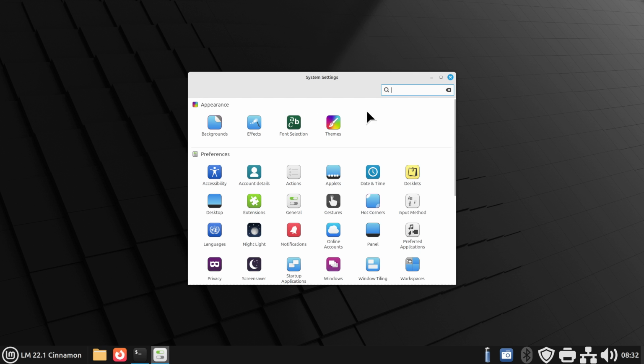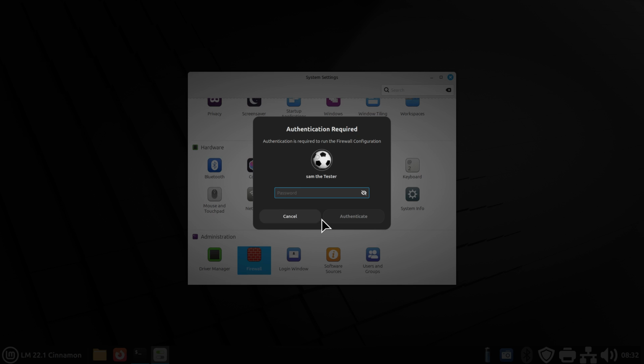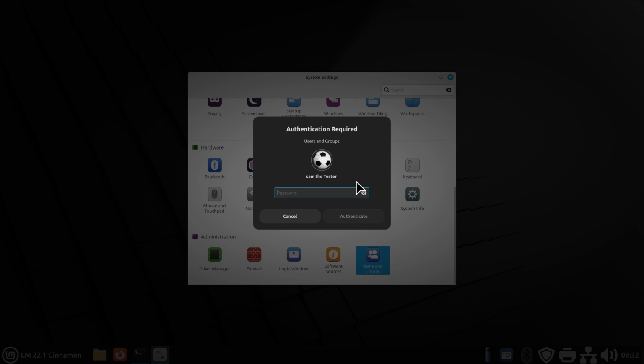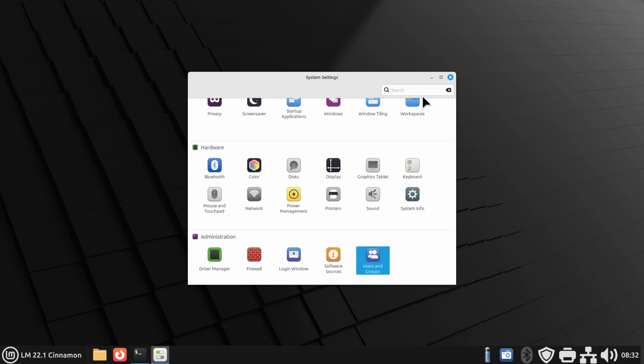In here we have several boxes that require passwords. The users and groups requires a password. The firewall requires a password. If I put in the previous password, which was 5 digits, it just says, no, sorry, that didn't work. However, if I put in a letter A, because that's how I changed the password for Sam, and authenticate, the firewall box opened, which means that's the password. I'll do the same with the user group. Single digit. I do not recommend this.